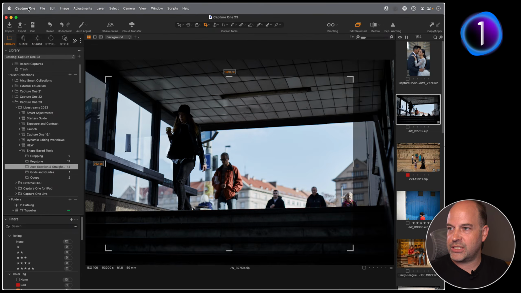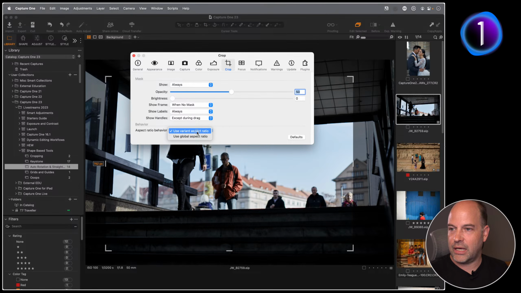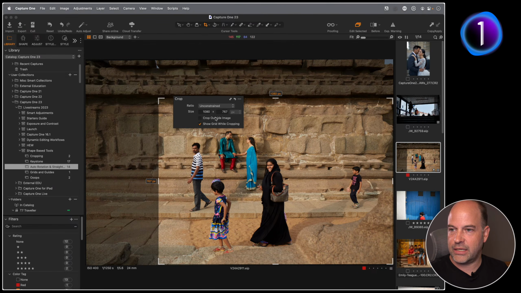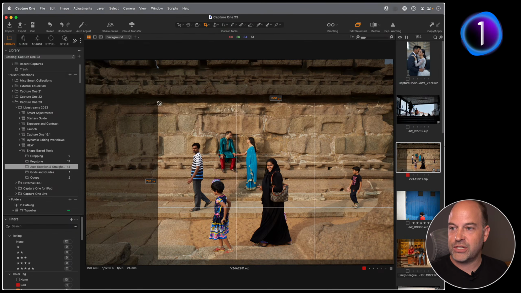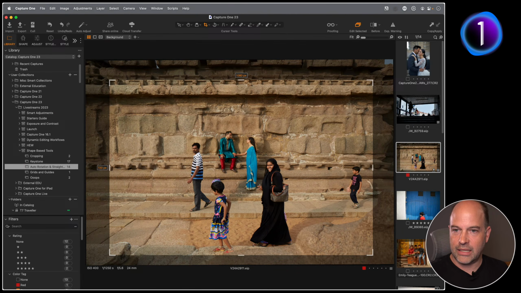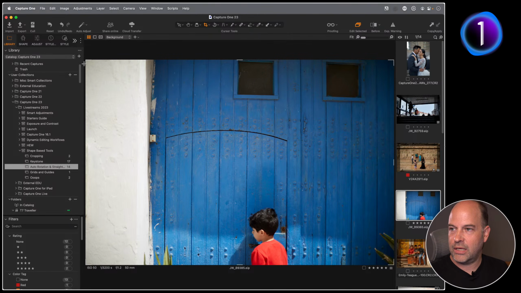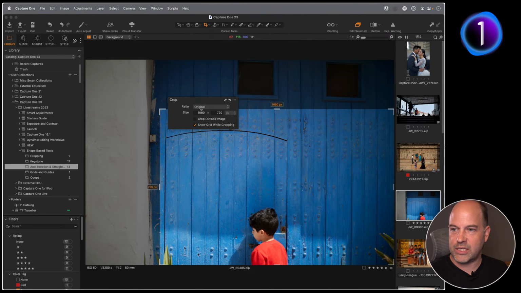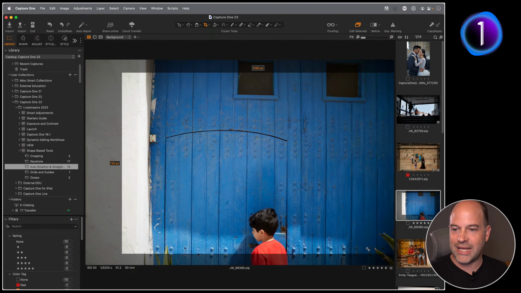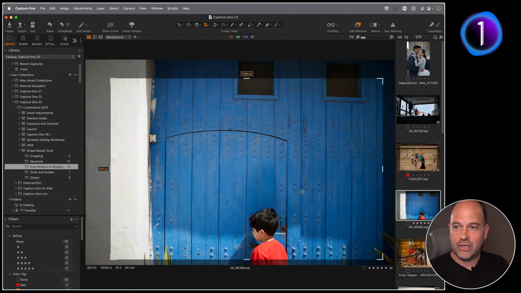So if I was to change this preference to global aspect ratio, like so, and then if I go to this picture, what have we got set here? So if I set this to original, so that would be the original aspect ratio of whatever camera this was captured on. And then I go back to this one, then you will also see my aspect ratio is original. So the choice is up to you. Do you want the same aspect ratio on every single picture, or do you want it to be unique for each photo?